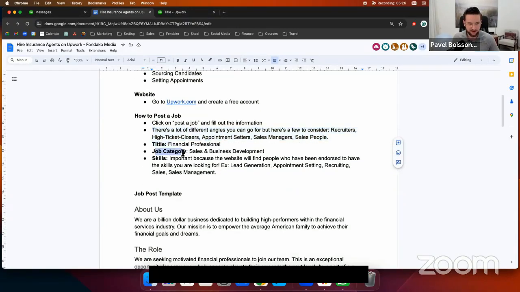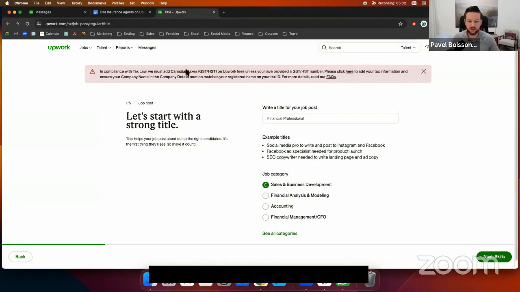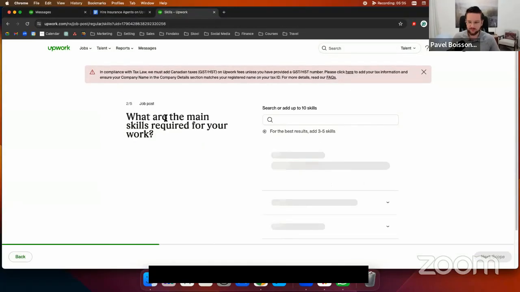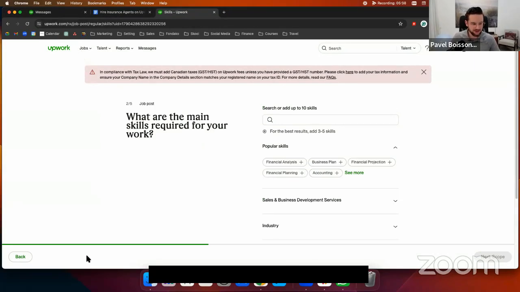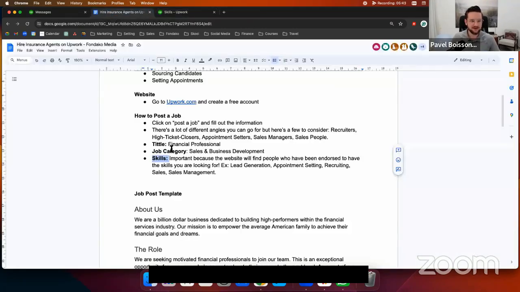So we've already chosen the title and the job category. The next step is skills. What kind of skills do we want these people to have? This is where you can choose which skills these people will have. For this specific example, I'd like to put lead gen. It's important to have people who know how to generate their own leads, who know how to set appointments, who know how to recruit people for their team, and are good in sales and sales management. If someone has these five or six skills, they're probably going to kill it, right? So let's start putting those in here.